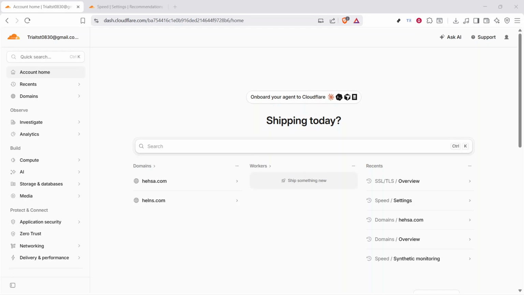In today's video, I'm going to teach you how to improve Google PageSpeed using Cloudflare. If you want to make your website load faster and potentially improve your PageSpeed score, Cloudflare gives you a few built-in tools that are quick to enable and easy to manage. In this walkthrough, I'll show you exactly where to find those settings and which options to turn on.